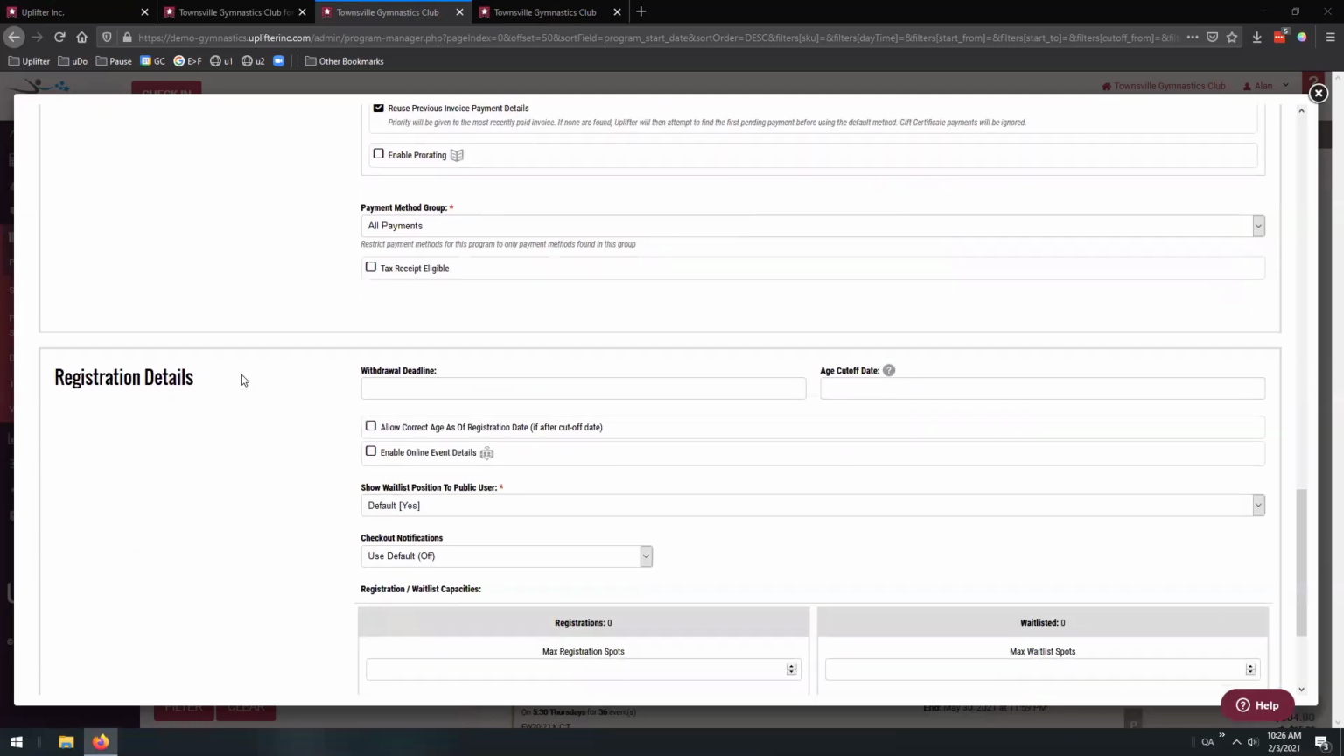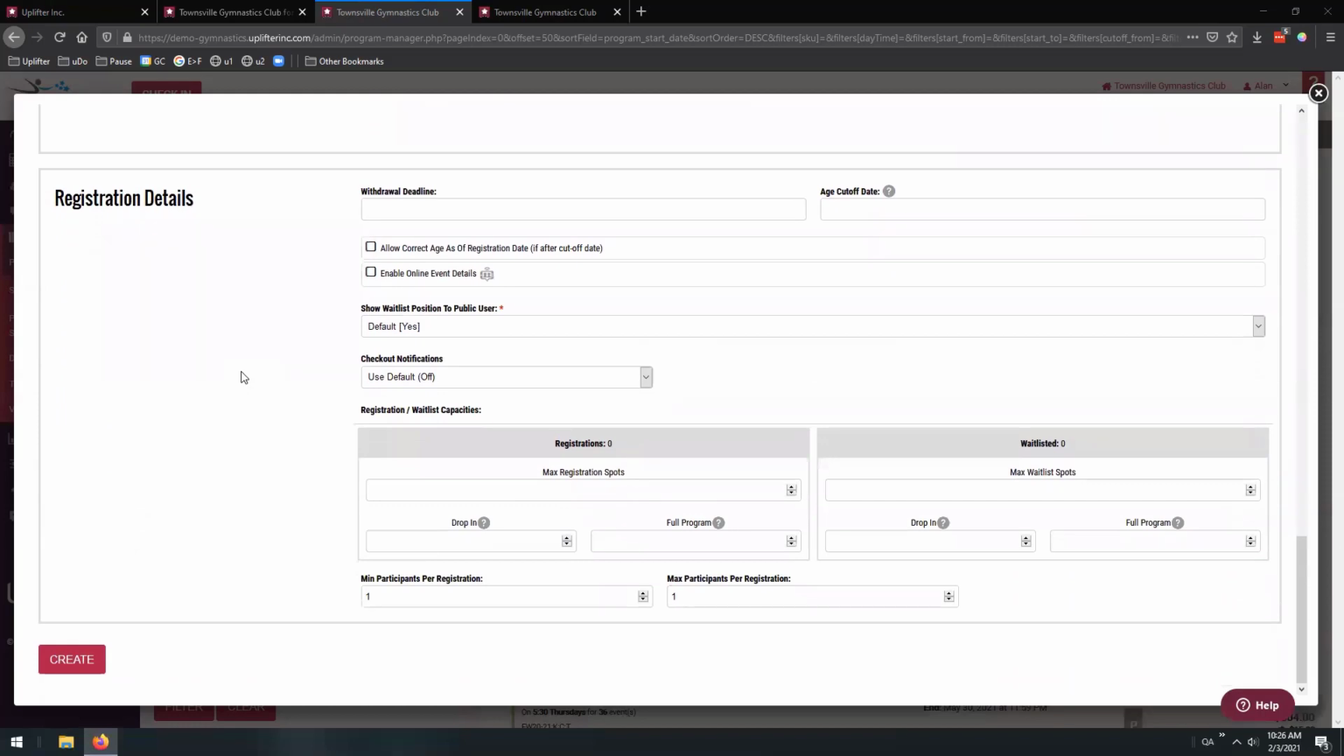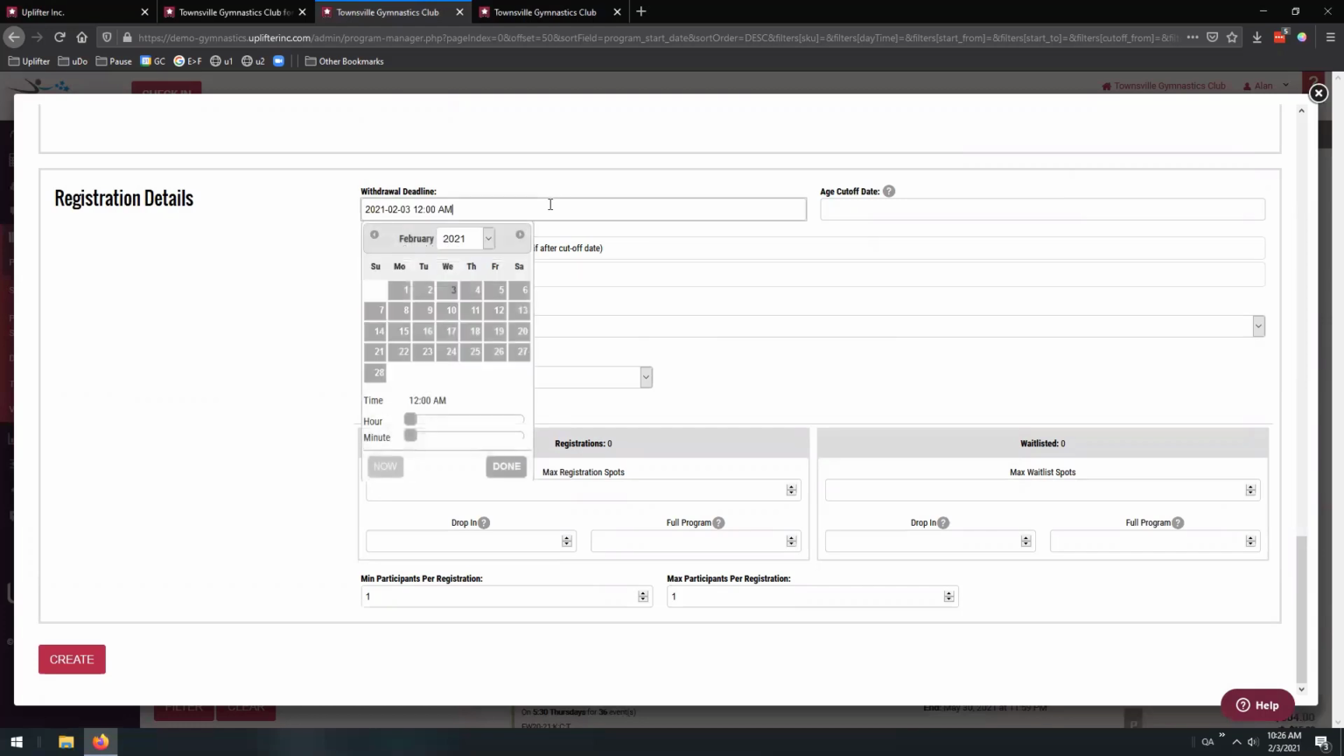Our final section here is the registration details, and this allows us to specify a withdrawal deadline. Now, currently, the withdrawal deadline is for administrative reference only, but we are working on a feature that's going to make this a much more important field in just a bit.